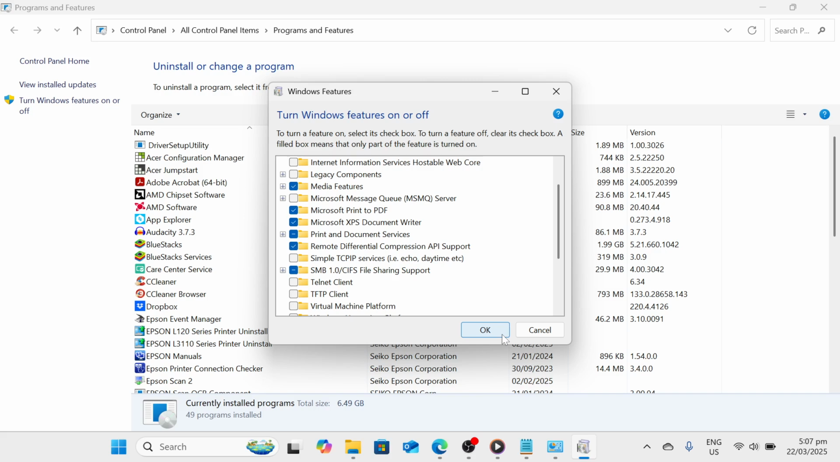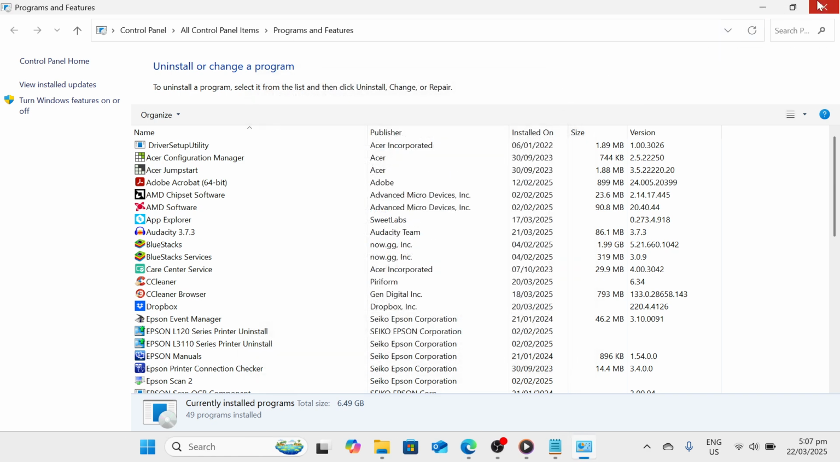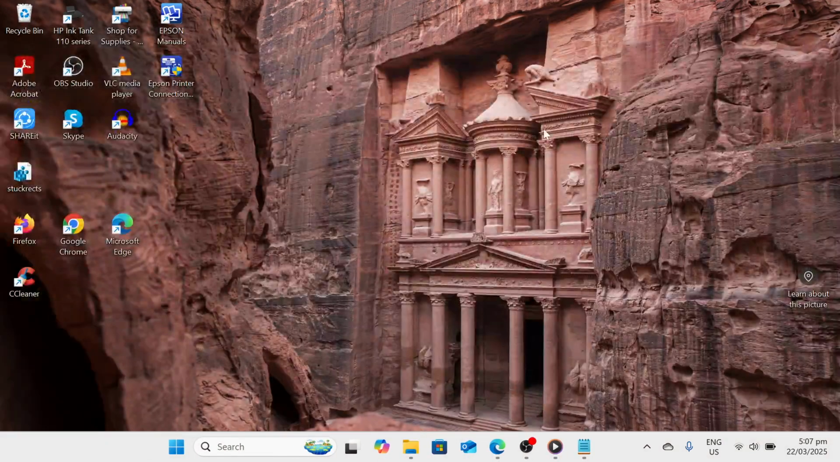And once you click on OK, please make sure that you select the Restart button. After clicking the Restart button and after making a quick restart of your laptop or device, please see if Internet Explorer is gone from your device.